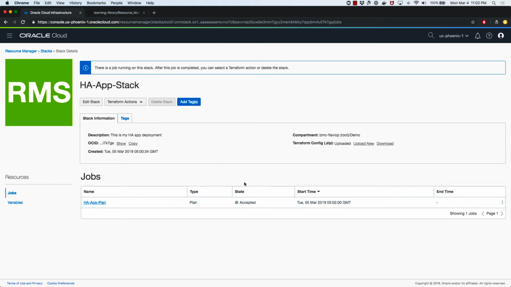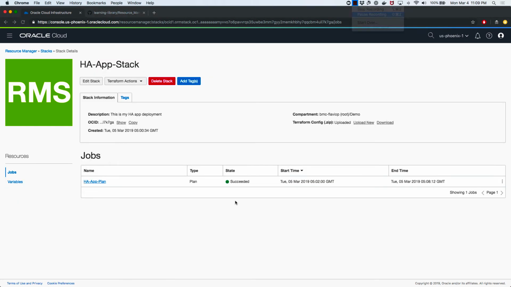So we have to wait until that plan is changed to successful, and then after that we can execute the next step, which is going to be the apply. Okay, this might take a few minutes. I'm just going to pause the video, and once the job becomes successful, I'll be back and we can finish the deployment. Okay, so our job succeeded.